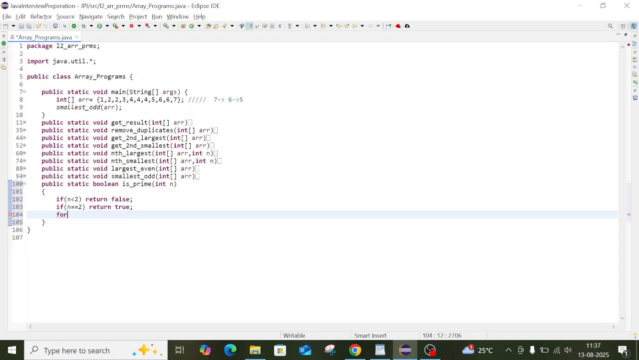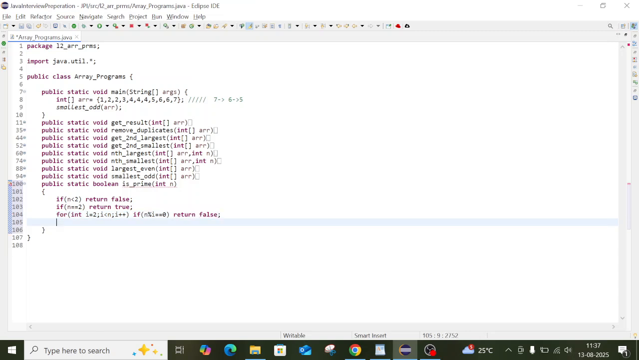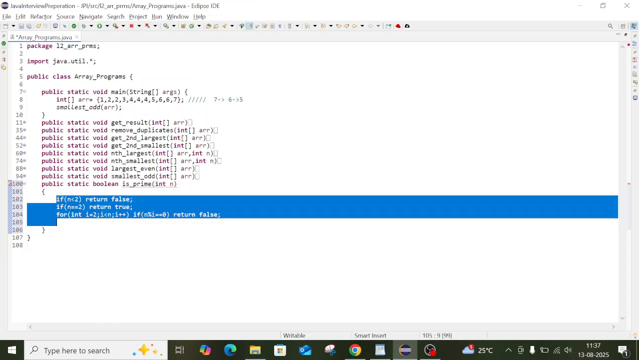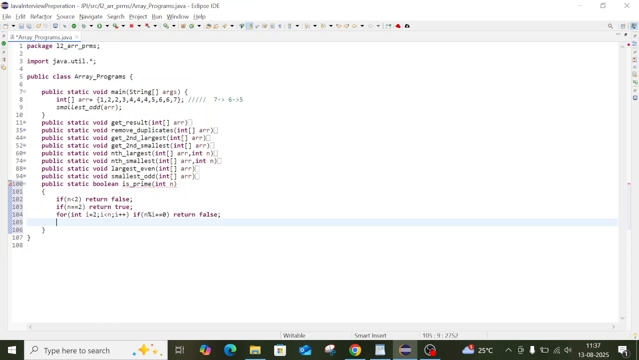And then what I have to do, I will just start this iteration from 2, i = 2, i is less than n, i++, and if any number divides n, that means that is not a prime number, and I will return false. Okay, if that number passes all these 3 conditions, that means that number is a prime, right? So I will return true here. Okay, this is the condition to check the prime number.